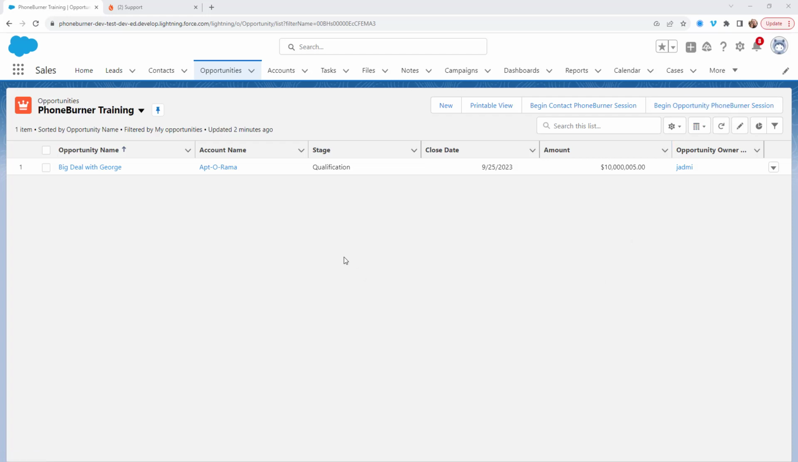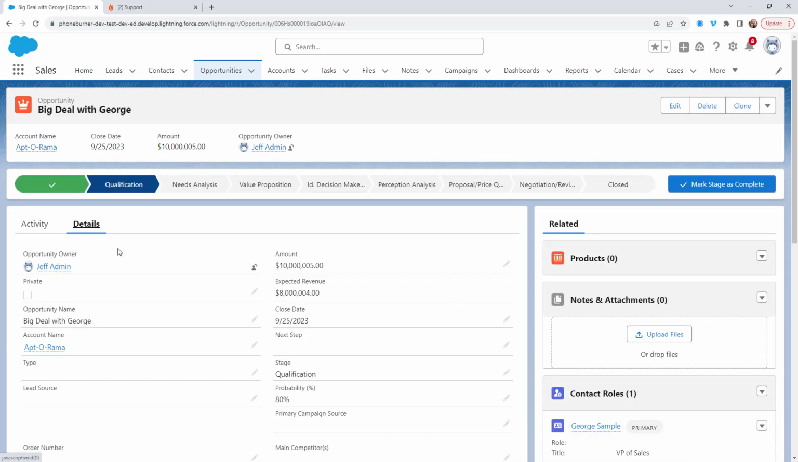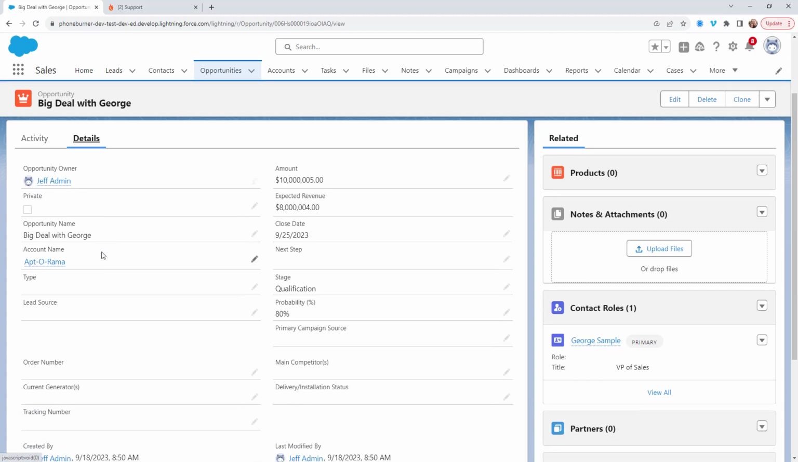Every object in Salesforce has records. The Opportunities object has opportunity records. Here I've got an opportunity called Big Deal with George. If I open that up and go to Details, we can see all of the details specific to this opportunity in my Salesforce org. We can see that this opportunity is related to George Sample.